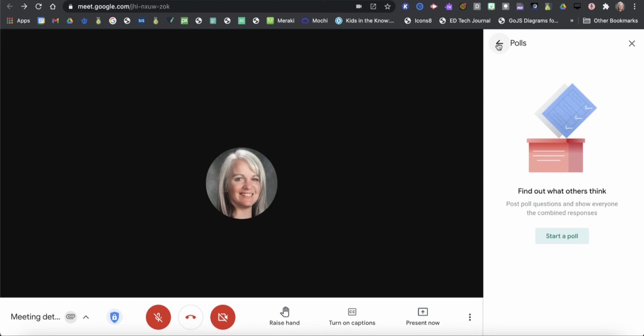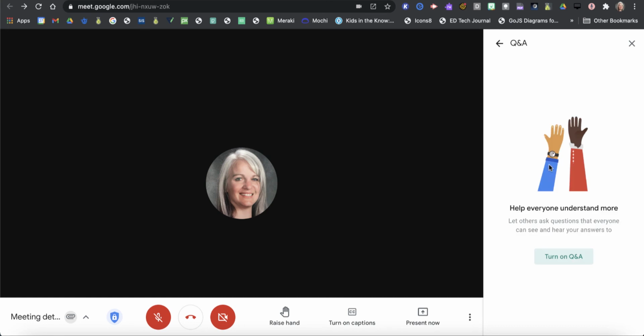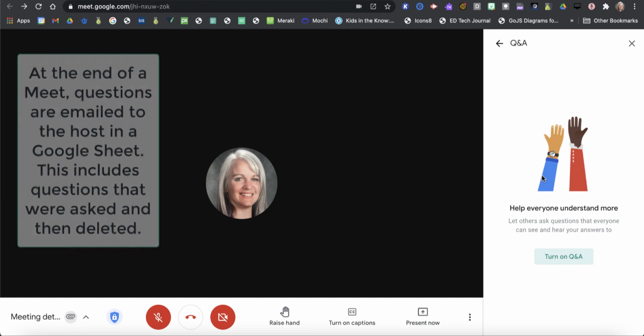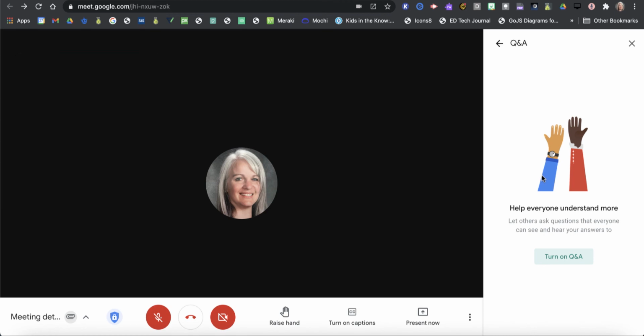You can use the polls in numerous ways. And then finally, we've got the question and answer field. This is where kids can ask questions, and you might respond to them during the lesson, or you might look at them afterwards. If kids have asked questions through this mechanism, you will be sent an email afterwards that contains a spreadsheet that lists their questions. So you would be able to go through their questions and then respond to those tomorrow when you meet again.